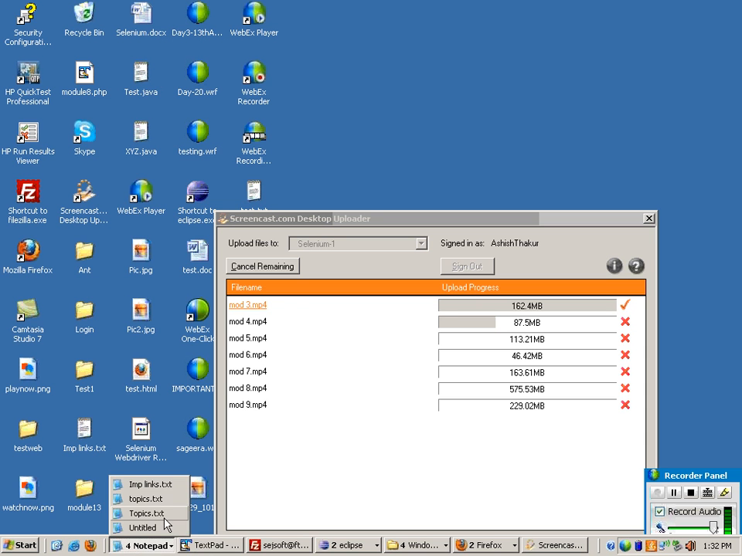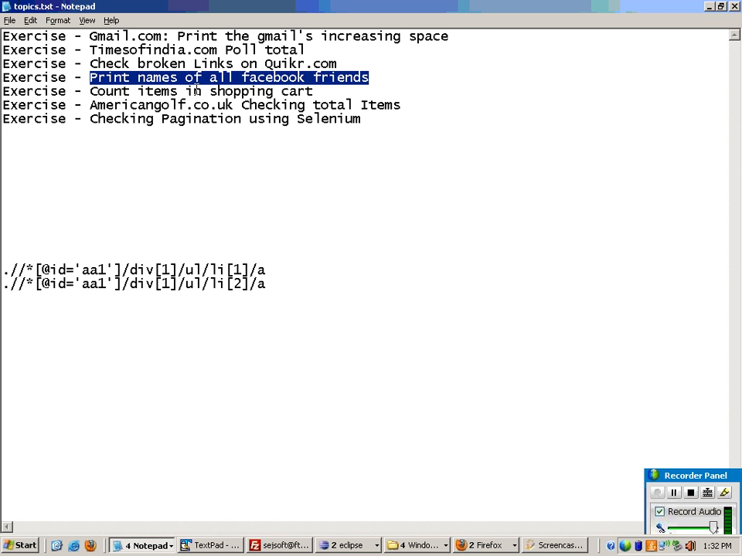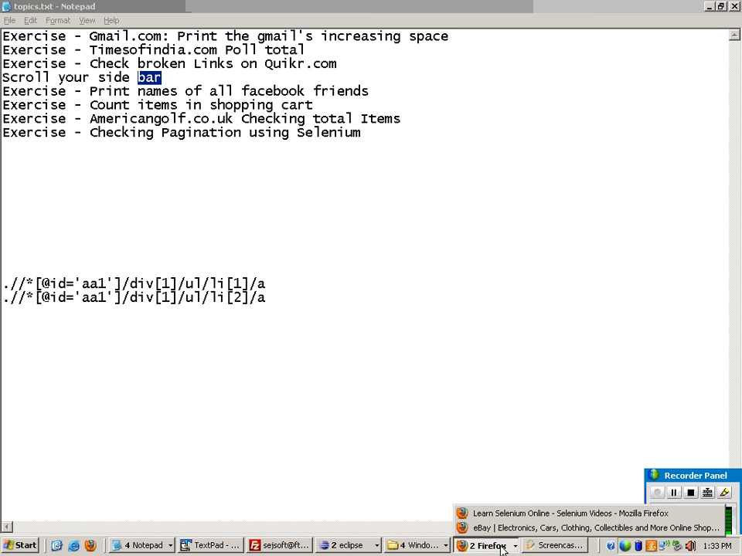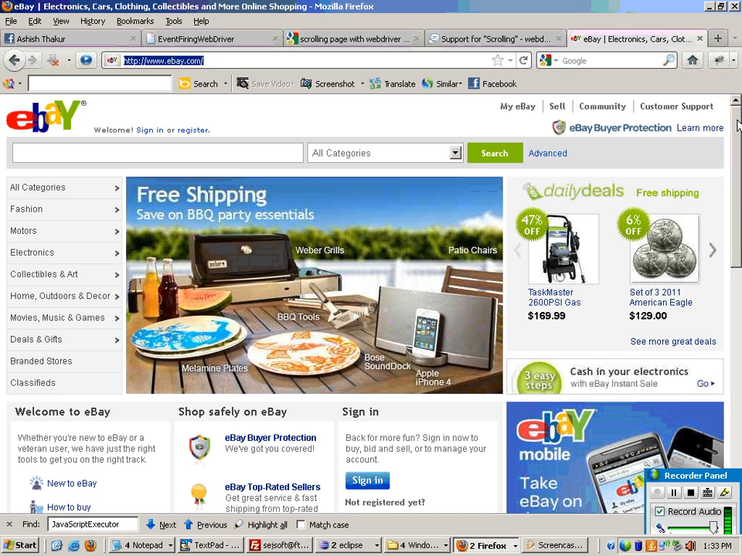So now let's start with the next exercise, that is we will print all the names of our Facebook friends. Before doing that, you should actually know how to scroll the sidebar which exists in various pages like this over here.